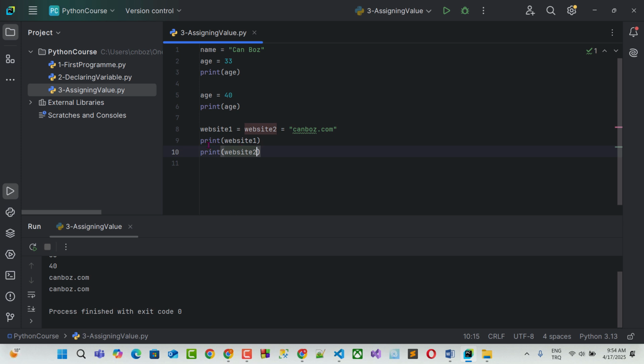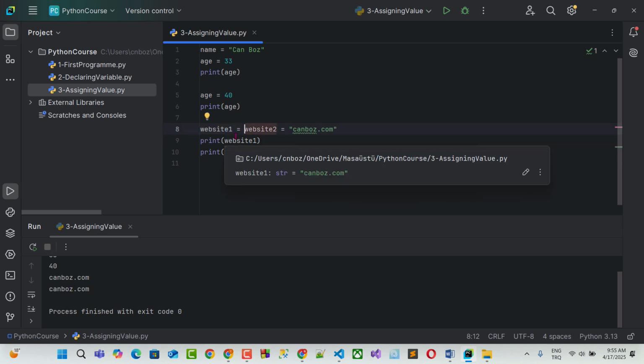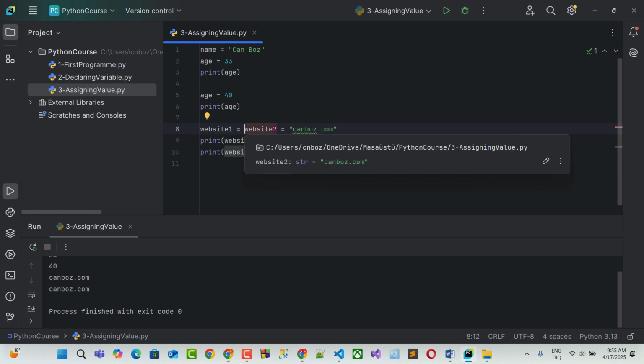The first one comes from the 9th line. The second one comes from the 10th line. These are different commands. First I print website 1. After that I print website 2. You see I print it two times. You see here this is a shorter, cleaner way to assign the same value to multiple variables. Great.